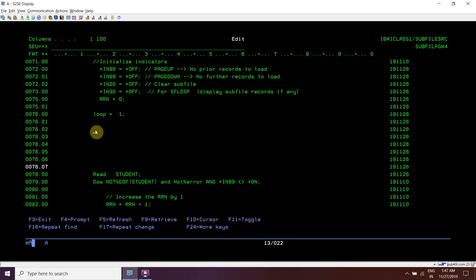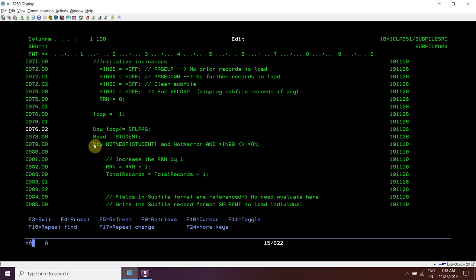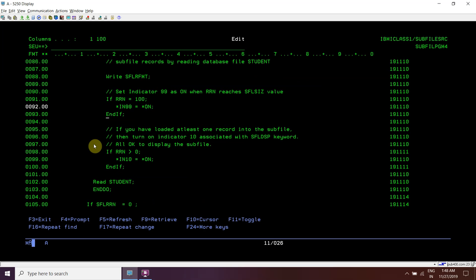Then we are executing that loop till less than or equal to SFL page. We have defined the constant there, whose value is set as 4. Now we are executing this till SFL page. So we are removing this one and we are using an if condition here. In case of the if condition, we will be checking here this one, writing the records in the subfile format.